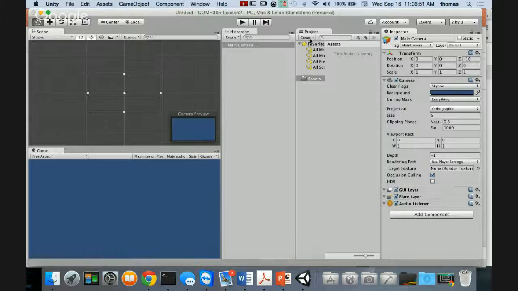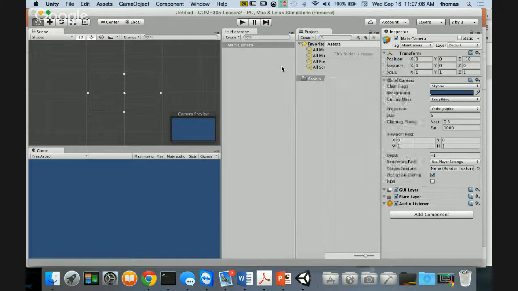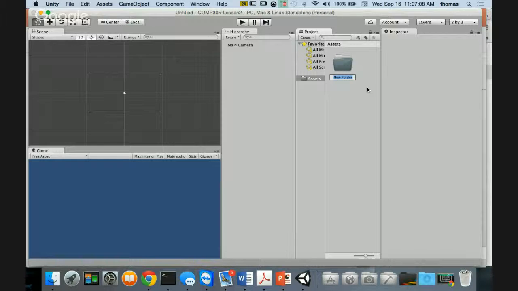How do I do this? If I'm set up like this, if this is my default view, you notice here I have an assets folder, and on the right, the assets folder shows empty. I can right-click here and create a folder through my context menu. I'm going to create my first folder, and it's going to be called _scenes, with an underscore.